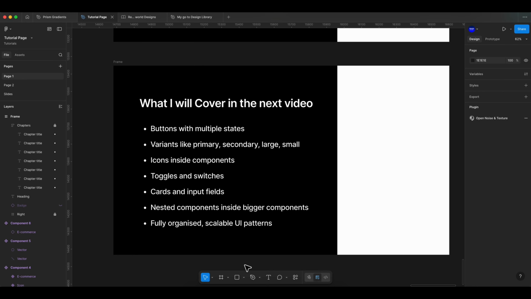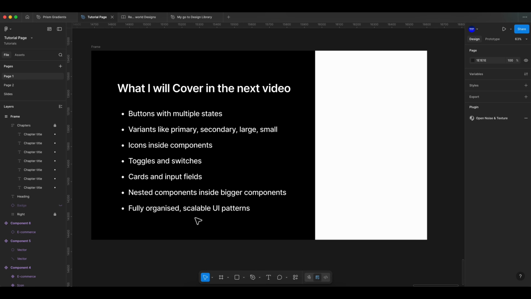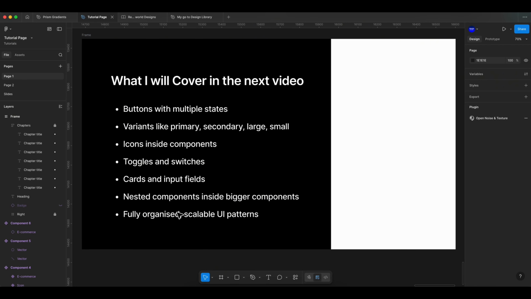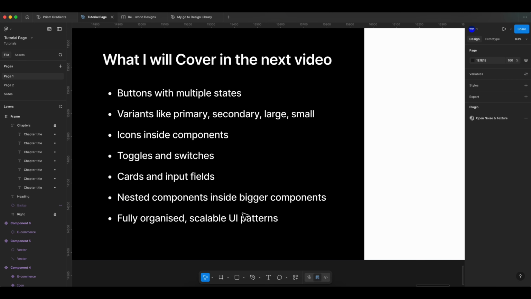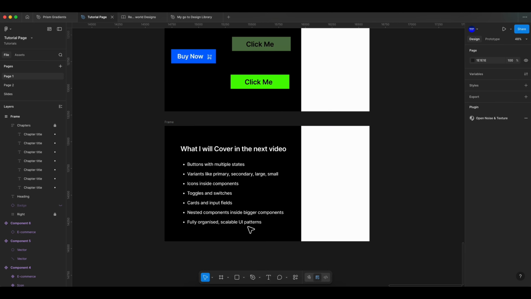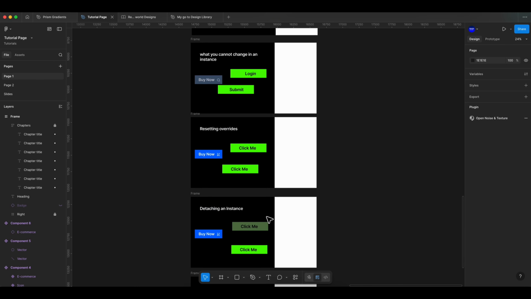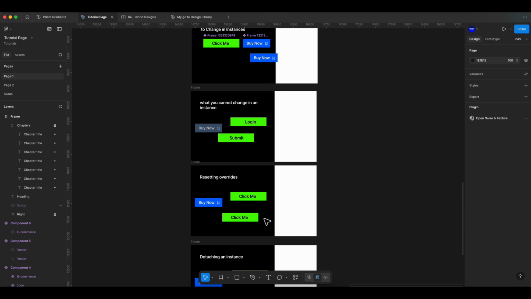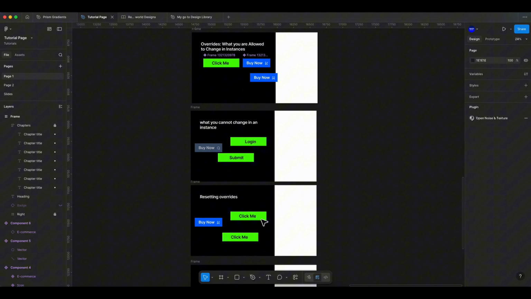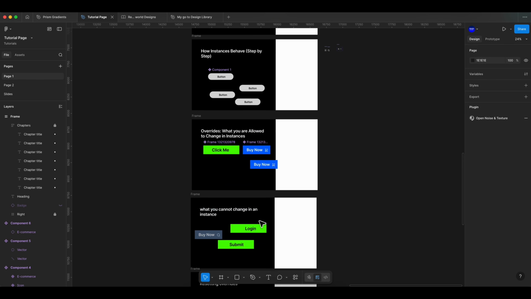Everything we just learned forms the foundation for the next few episodes. Because we are not stopping at simple components, in the next videos we will build buttons with multiple states, variants like primary, secondary, large, small, icons inside components, toggle and switches, cards and input fields, nested components inside bigger components, fully organized, scalable UI patterns. Every one of these things starts from understanding components and instances properly. If you skip this foundation, the next lesson will feel confusing. But if you understand this clearly, everything that comes next will feel natural and easy. And now you do understand it.